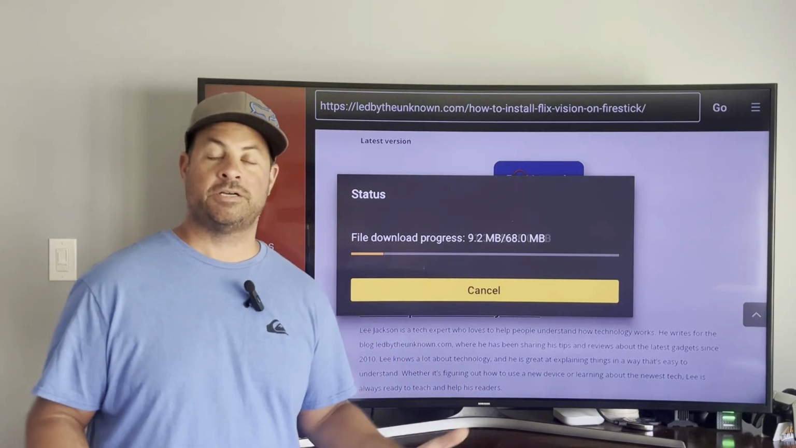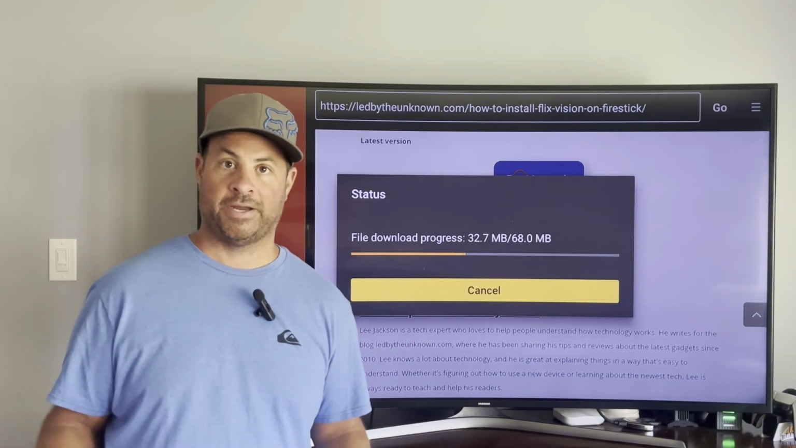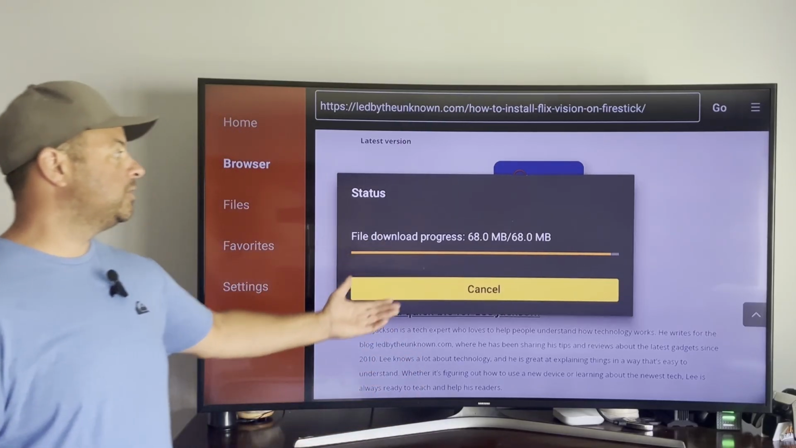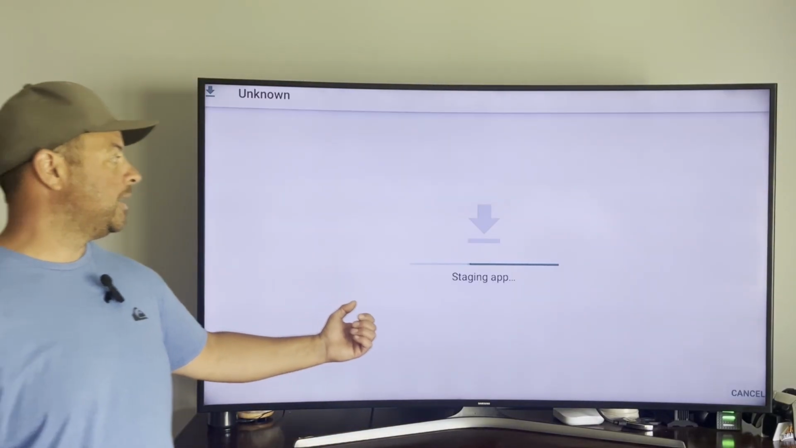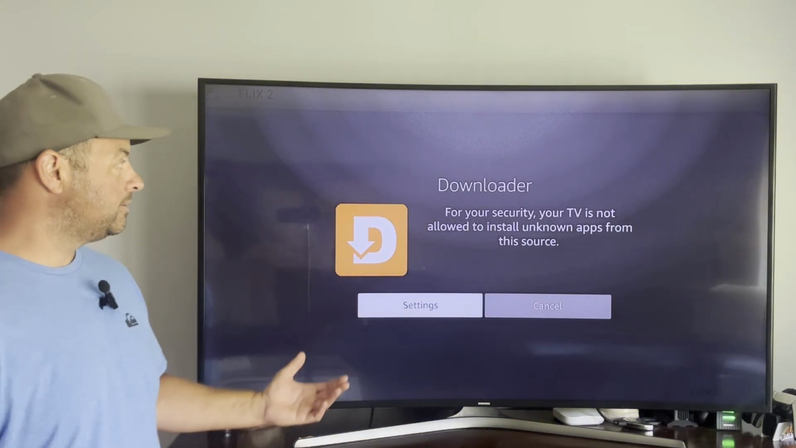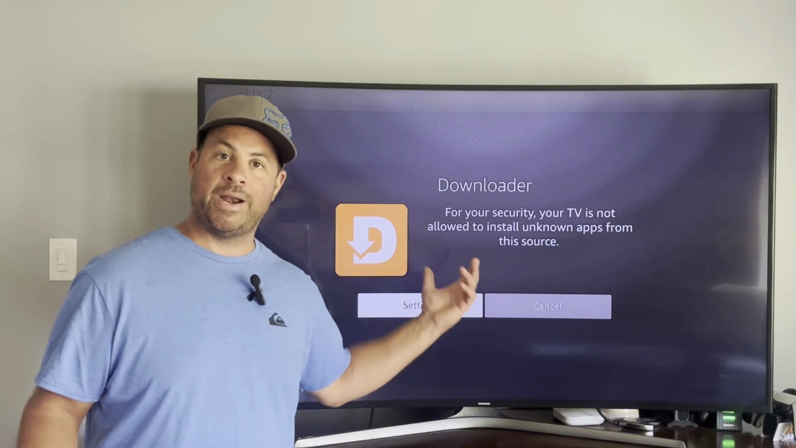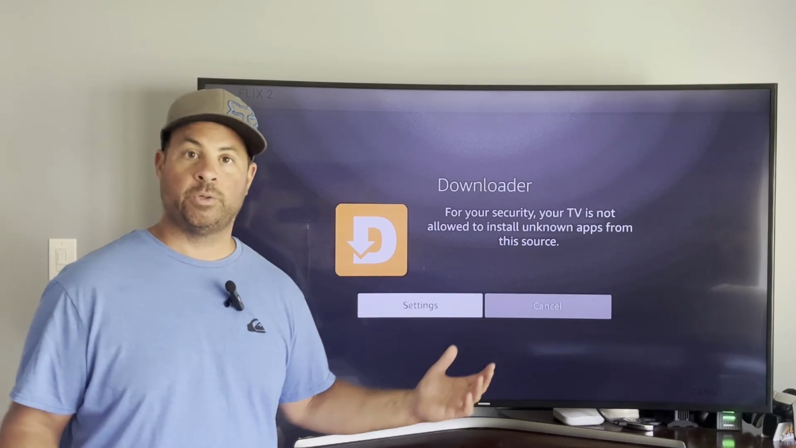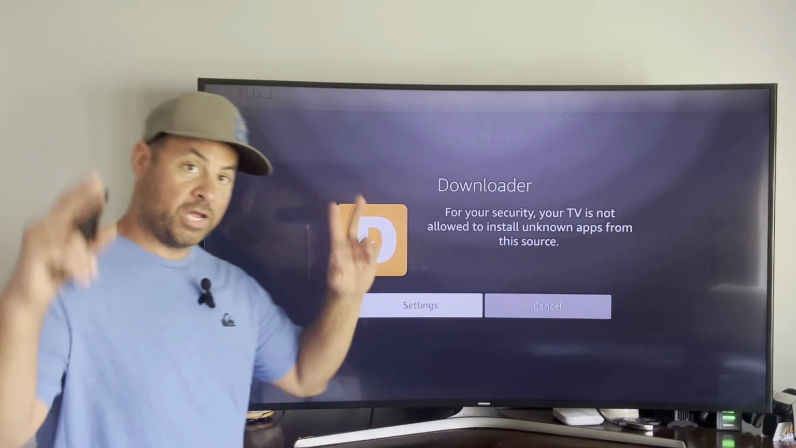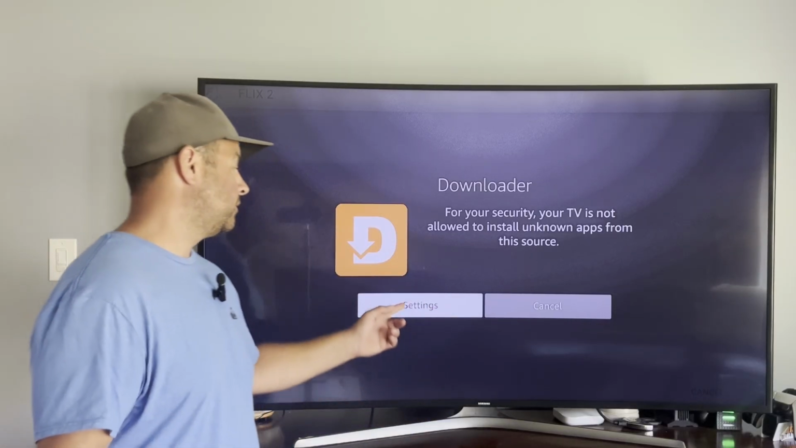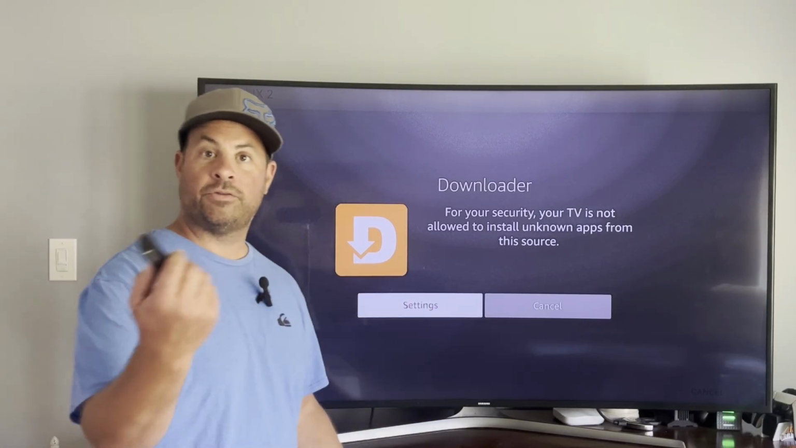And it automatically starts downloading the application onto your device. Application gets downloaded, stages, and then, remember when I turned Downloader off from being enabled for side loading, for jailbreaking? The Fire Stick will do it for us anyways. So we can just follow the prompts.